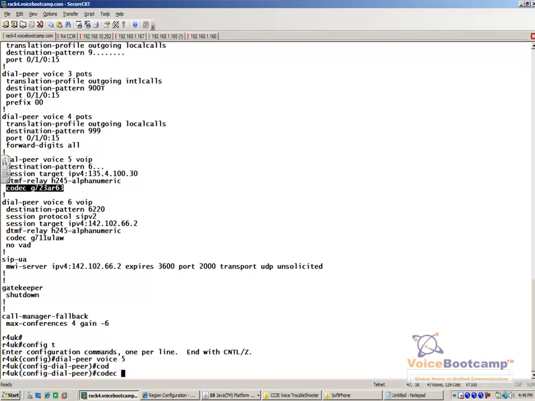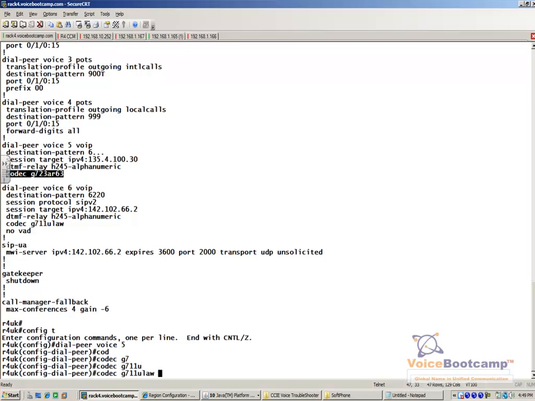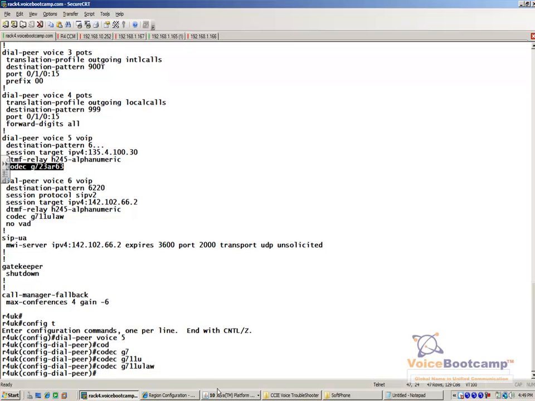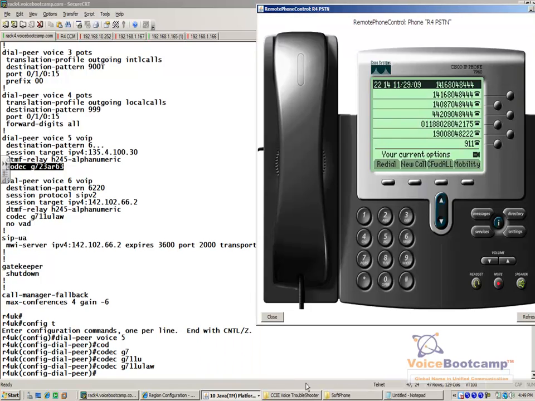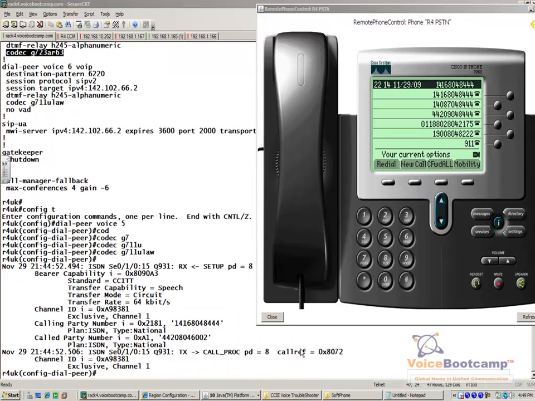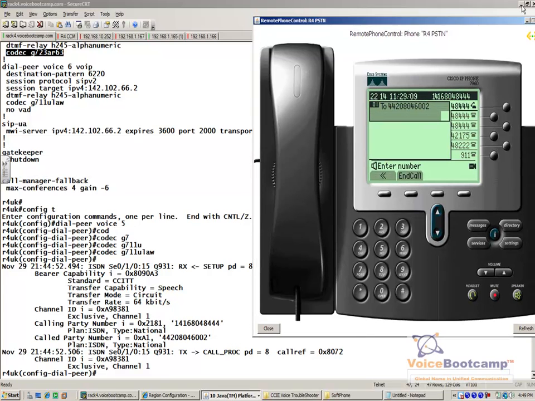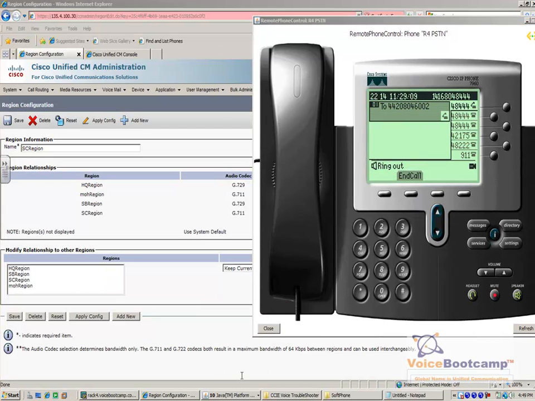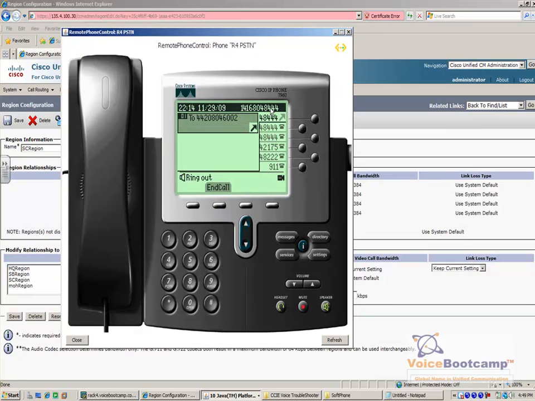So what we'll do is change the codec to G711 mu-law, and then we're going to establish the same call again. Let me open the IP phone, redial. Okay, as you can see, it's ringing out. If I answer, you should see the call is connected.